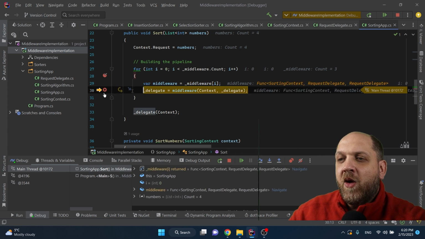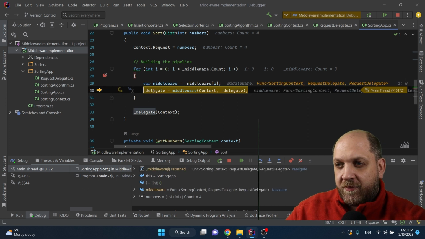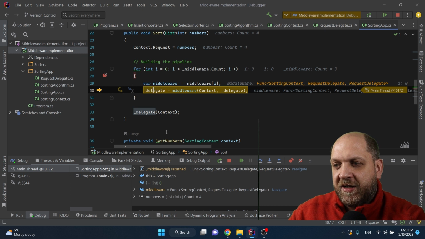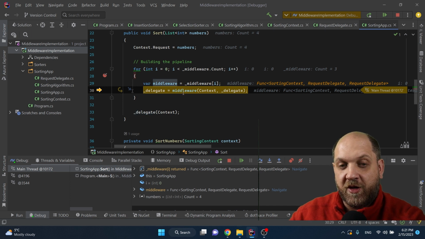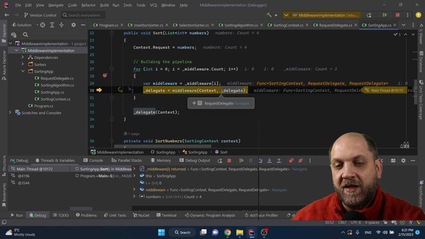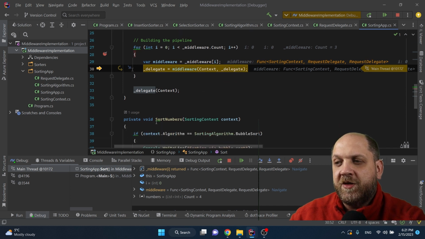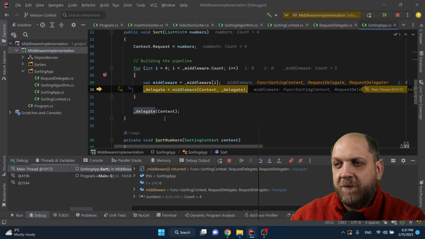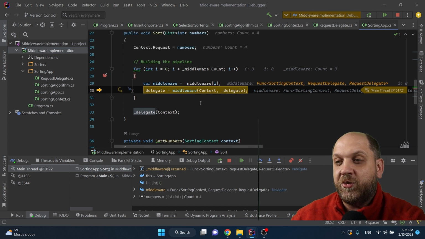So when we reach this line 30, the delegate, once again, the initial state here is the sort number. So this is what will be executed. But here we actually assign it to the output of this middleware func, which once again takes in a context, takes in a delegate, the original delegate that we have with the original state, and it will return a new delegate that will include both the original state or the original function, but it would also include the things that we had in the func.